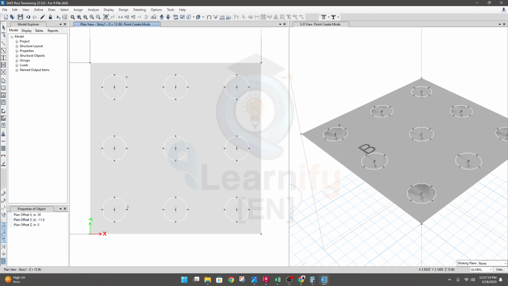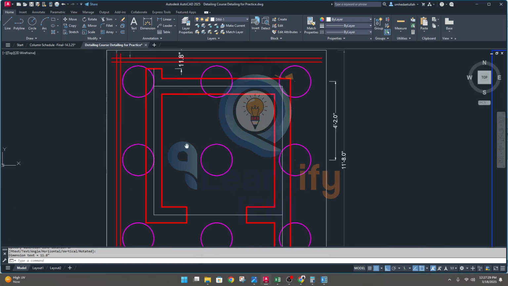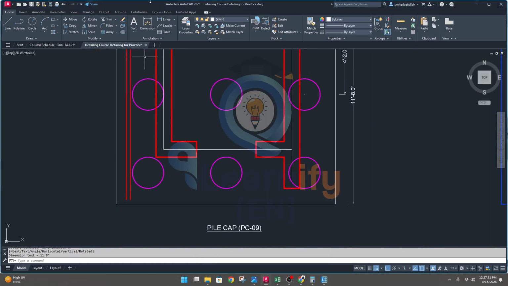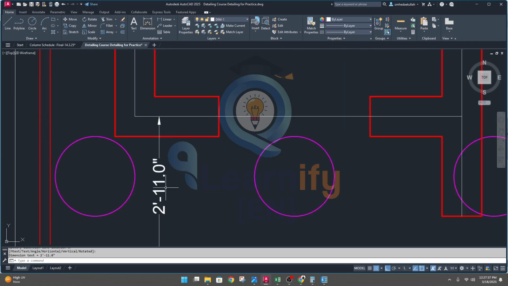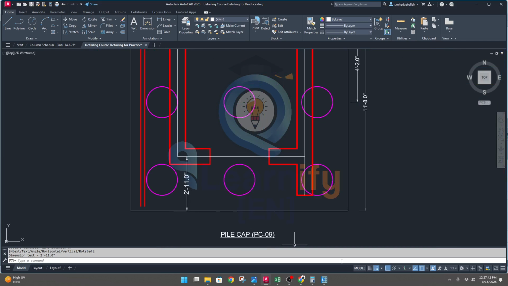Now we'll go for the point here. So this distance will be the same in X direction, 2.5, but we have to find out the value in Y direction. Two feet and 11 inch, that means 35 inch.